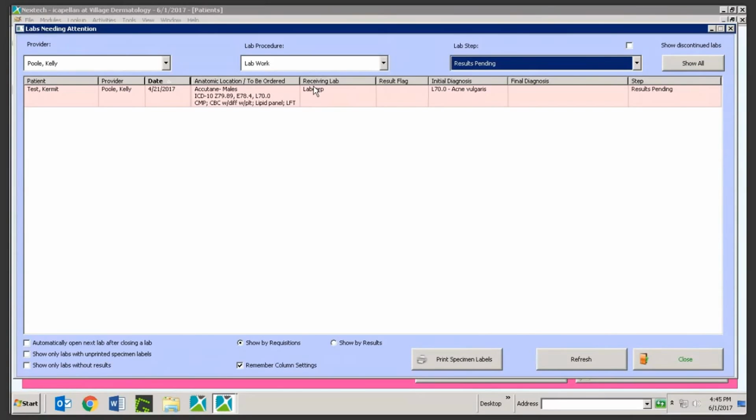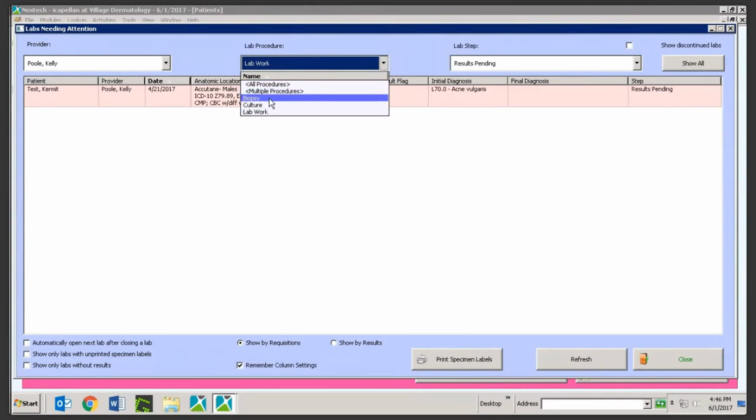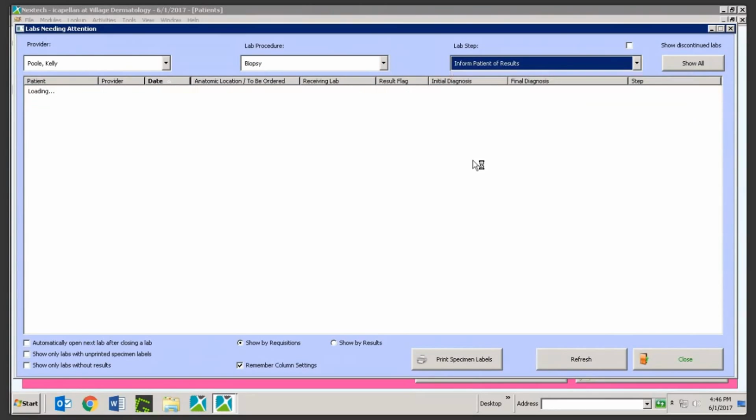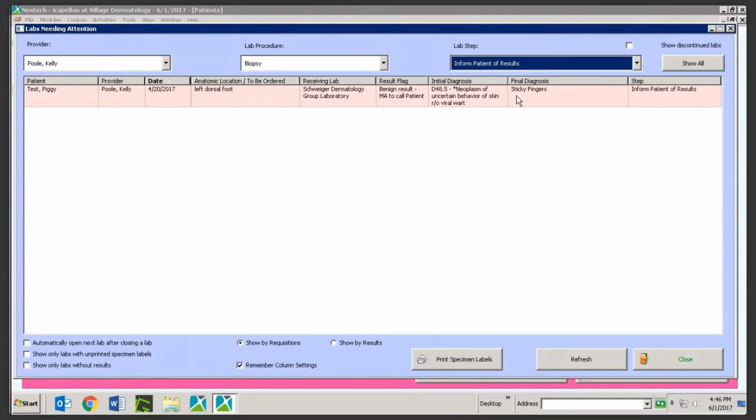Now, as a medical assistant, you are also responsible for tracking the cases at the step inform patient of results. And you'll do this so that you know which patients you're required to call, helping the providers ensure that patients are notified of their results in a timely manner. So looking at our list, we can start with our biopsy cases and look at the step inform patient of results. And I see that there is one case that has been resulted and that I need to call in to a patient.